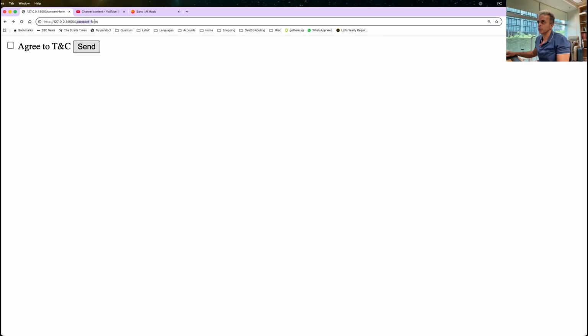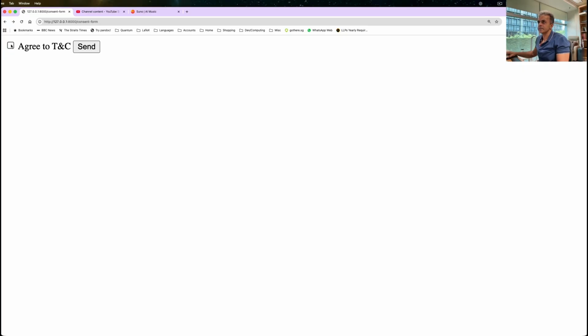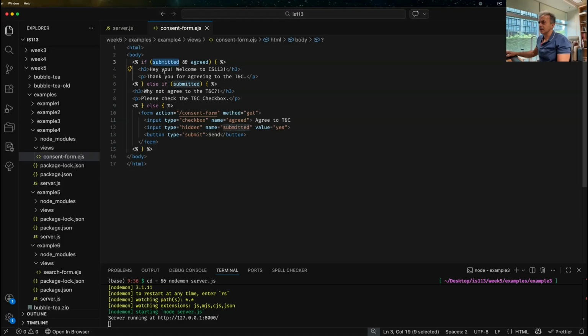Now consent form without any submission, so obviously not submitted, not agreed, so you get the form. That is fine. Now suppose he agrees, that means checks the checkbox and then sends, then hey you, welcome to IS 113, thank you for agreeing. So he is submitted, so submitted has a value, agreed has a value. So that's what's going on.